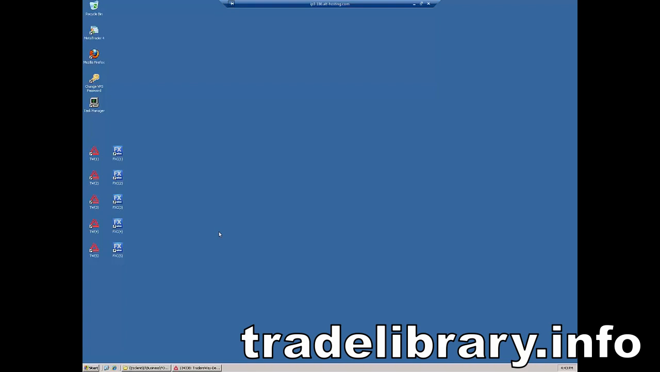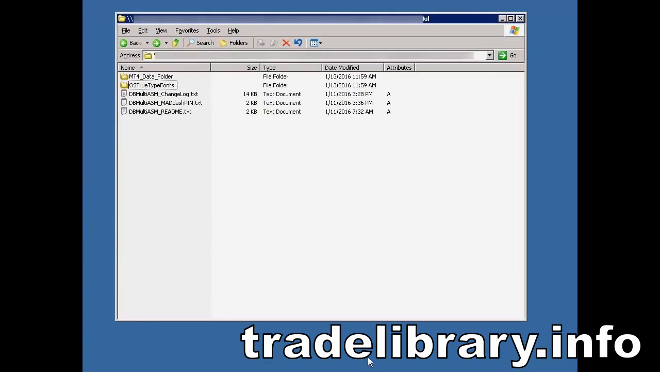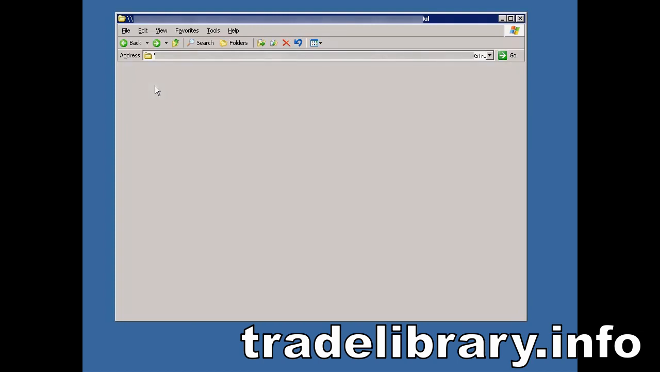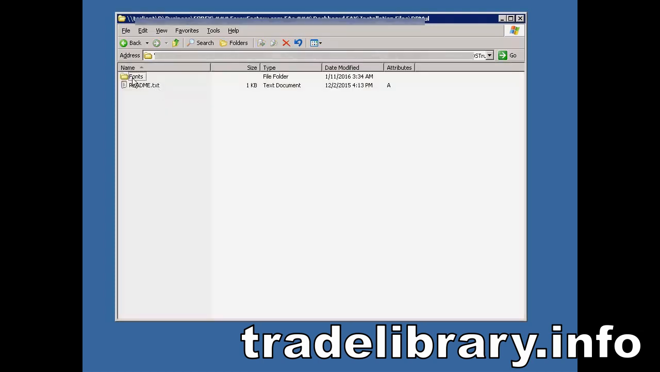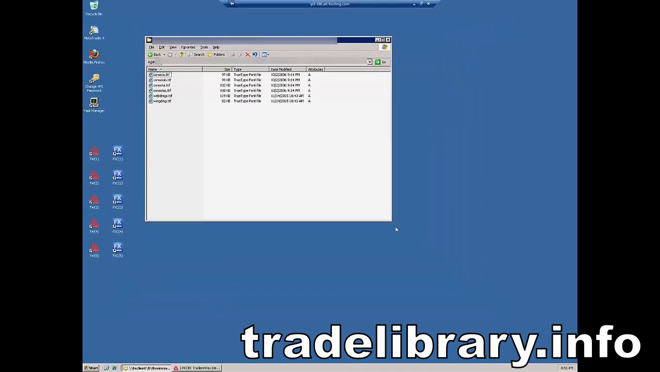The first thing we are going to do is navigate to the unzipped installation folder on the VPS or PC which is going to be running this EA. As you can see, the EA installation consists of 2 folders, MT4 data folder and the second folder, OS TrueType fonts. Let's open that folder. Inside, we'll find the fonts folder. To run this EA, we need these fonts for proper display. To use these fonts, we need to copy them to the Windows Fonts collection.